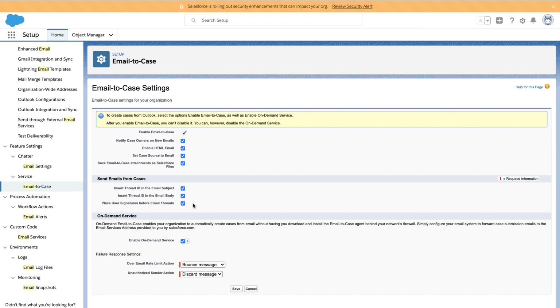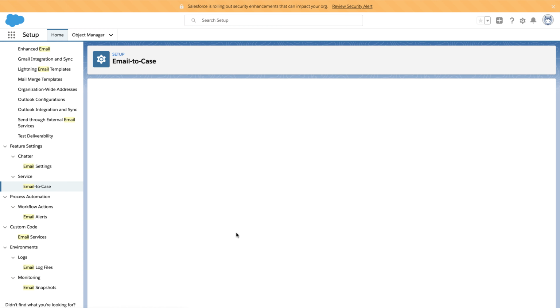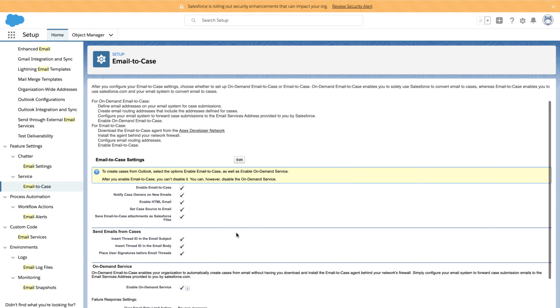That's what makes sure that if someone replies to one of your emails, Salesforce can identify it as being a part of an existing thread rather than creating a new case every time someone sends in an email. So they send you an email, you reply, the reply has this thread ID embedded in it, and the next time an email comes back, Salesforce recognizes it. Okay? And then you can turn on this last option, the on-demand service. You need to do that and select what to do if there's a problem with an email. Now we've enabled email to case.